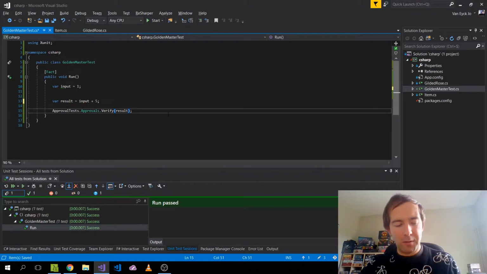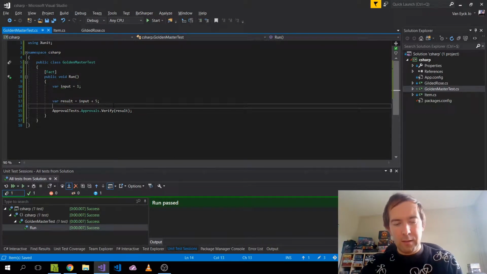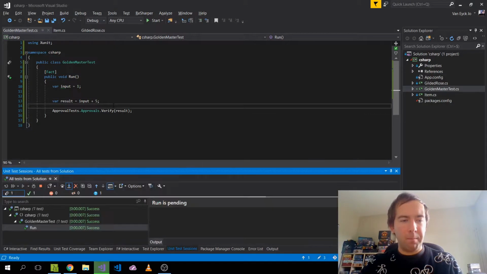We verify the result. That's really weird because normal unit tests have this compare this to that and make sure they're the same kind of thing. Here we just say verify result. Let's try to run that.